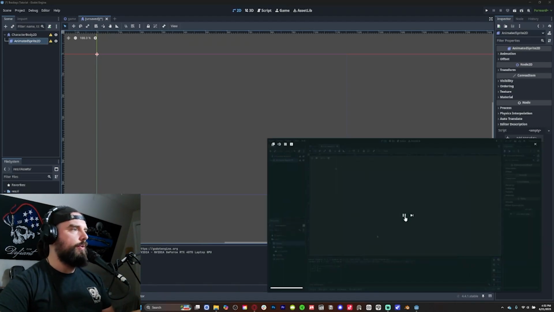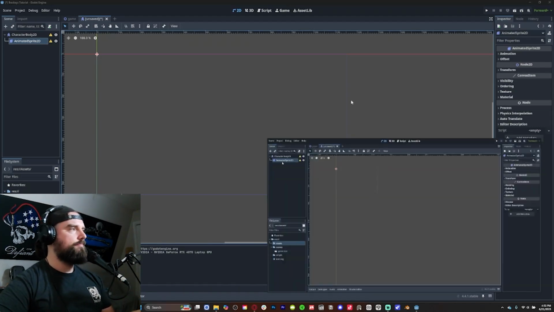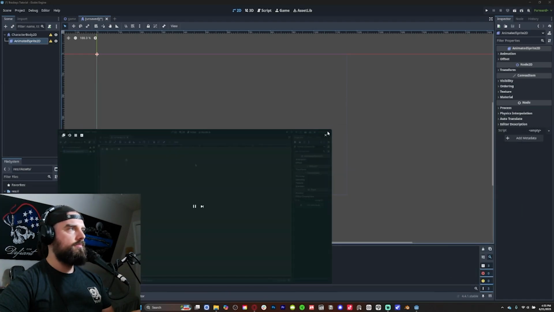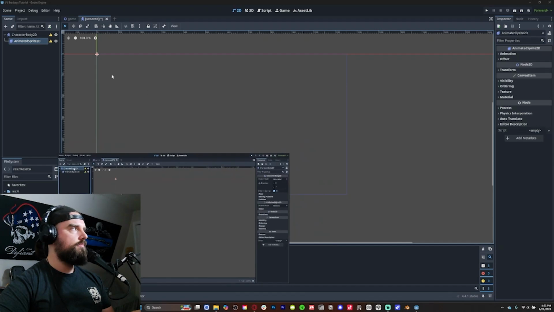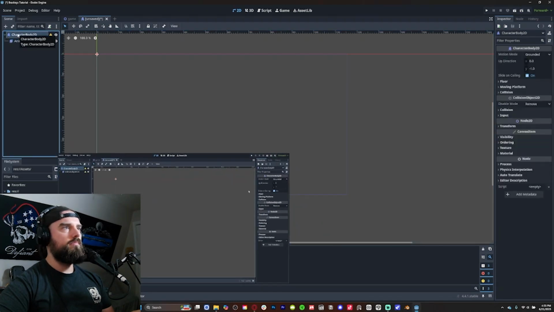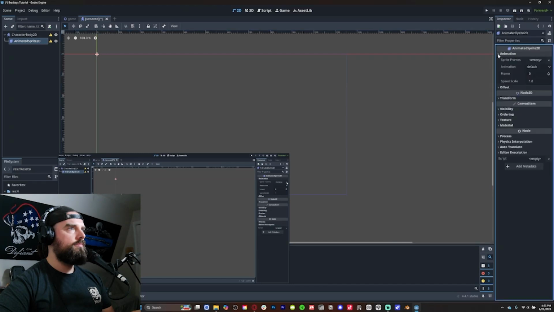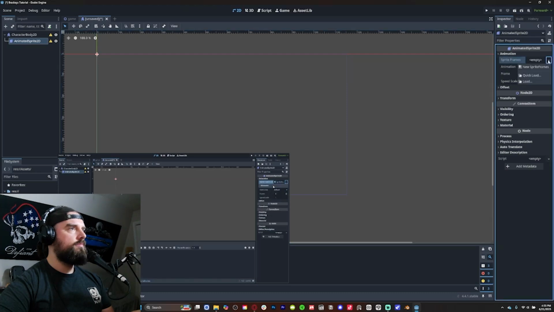All right, cool. Now, with this node selected, we can use the inspector here on the right to change properties on that node. If we select a different node, say our character body 2D, we can now see the properties on that node instead. So our inspector allows us to change things about a node. In our animated sprite 2D, we want to add some animations. And we want to give it some sprite frames, the individual frames that will make up our animation. So let's click here and add a new sprite frames.